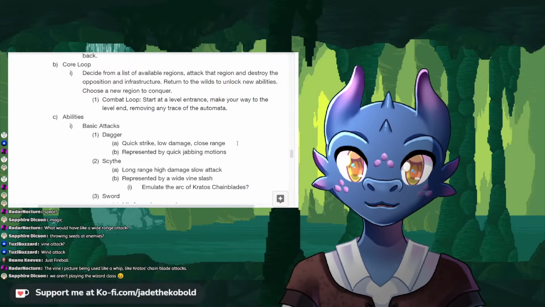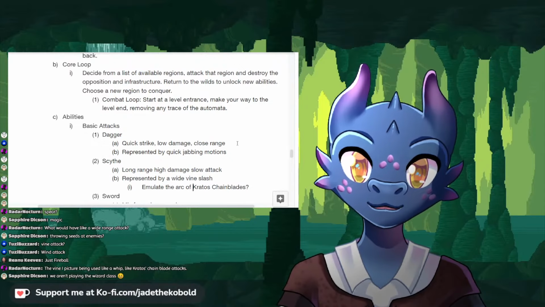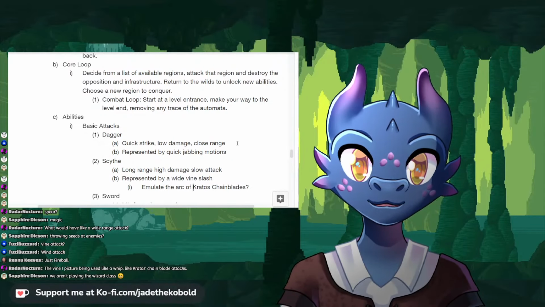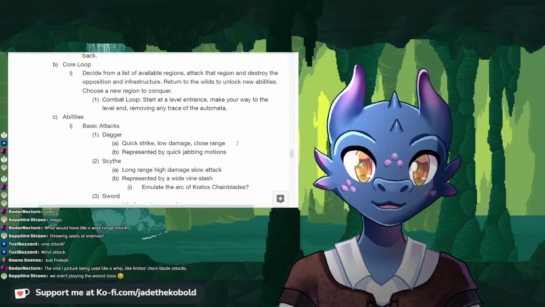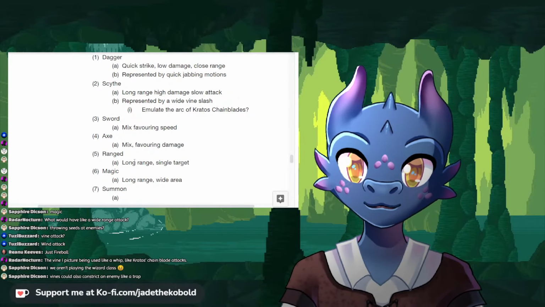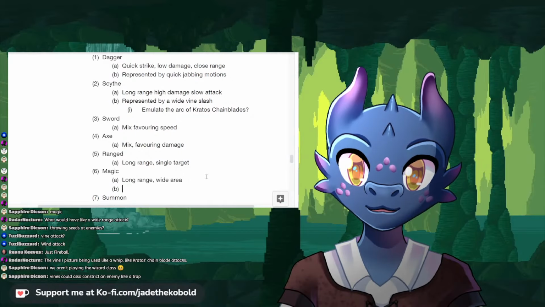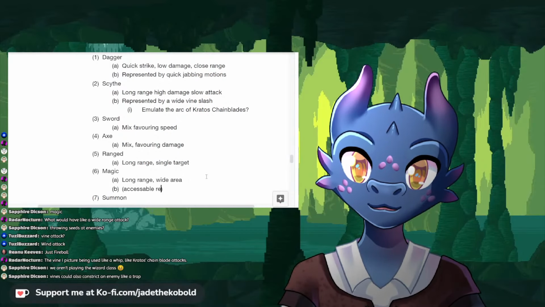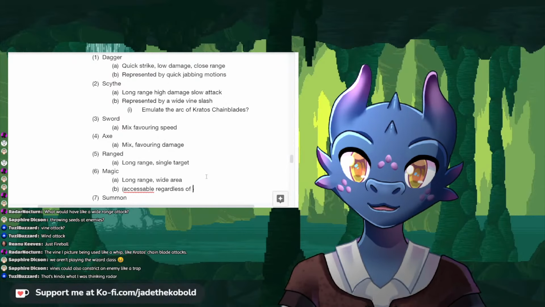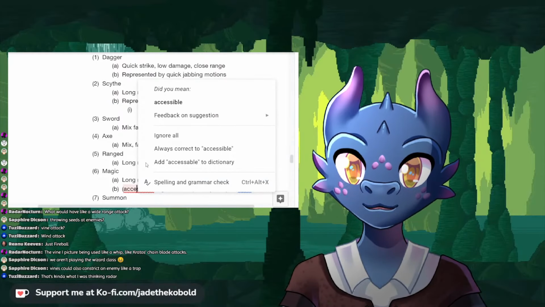In your final game, you're not going to want to crib exactly Kratos' Chainblades, of course. You want to make it your own game. But this is where you can add in your inspiration pieces. This is where you can add in your notes for what is going to be inspired by different things. Magic and summons both should be accessible regardless of primary weapon type.